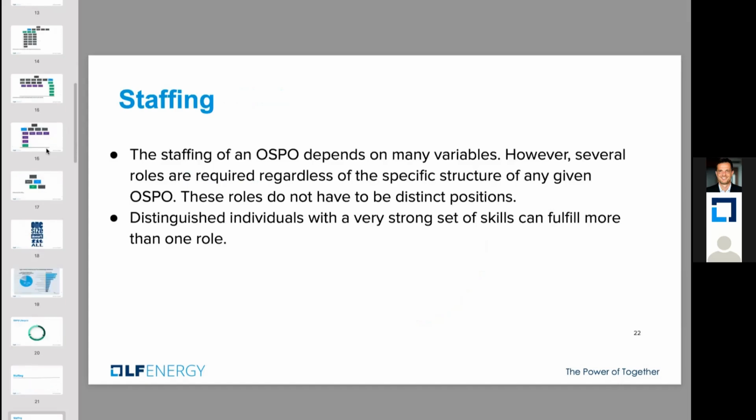In terms of staffing, really staffing an OSPO team depends on a lot of different variables. The size of the company, the business you're in, the number of products you ship, the desired position in the ecosystem. Do you want to just be a user? Do you want to be a participant? Do you want to aim for a leadership position? And all of these different variables affect the number of resources you're going to need and affect really the variety of efforts you will be involved in.